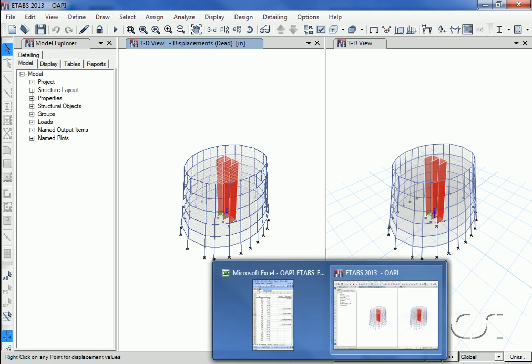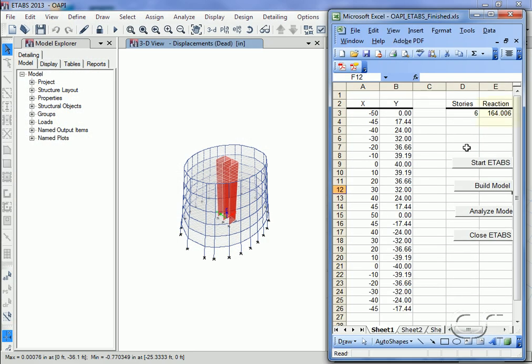and then returning to Excel, shows that the vertical reaction for our selected column is now displayed on the worksheet. The value shown is 164.